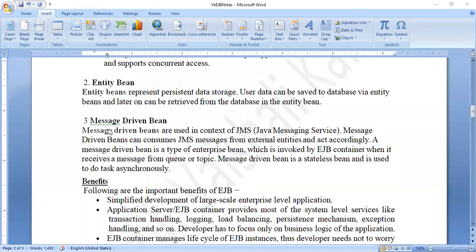Now, the third type is message driven bean. It is exclusively for message transmission. Message driven beans are used in the context of JMS, which is called Java Messaging Service. Message driven beans can consume JMS messages from external entities and act accordingly. So it is specialized for messaging. It is not for SMS, but whenever you want to do Java messaging between machines connected through a network, we make use of message driven bean.